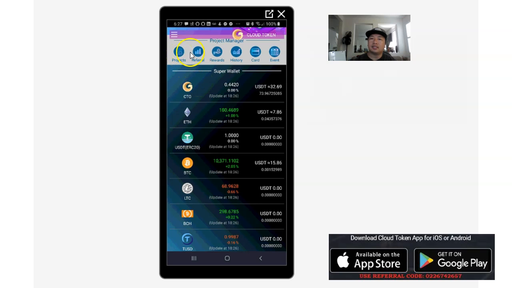As you can see here, so far I've earned 73 CTOs, equivalent to 3269 USDT. Right now the Cloud Token is at 44 cents per token, so USDT is pretty much USD. That's the value per token.